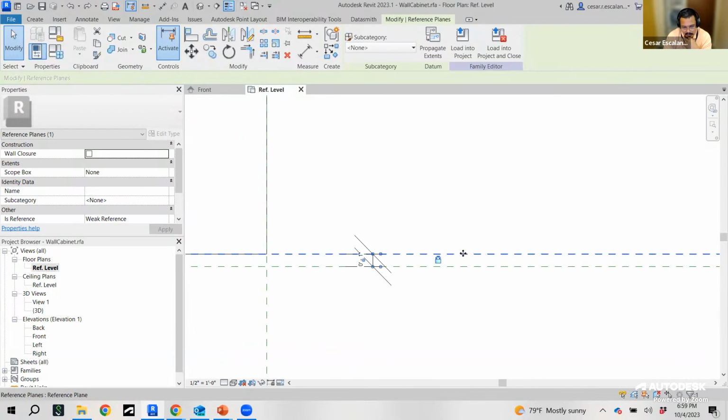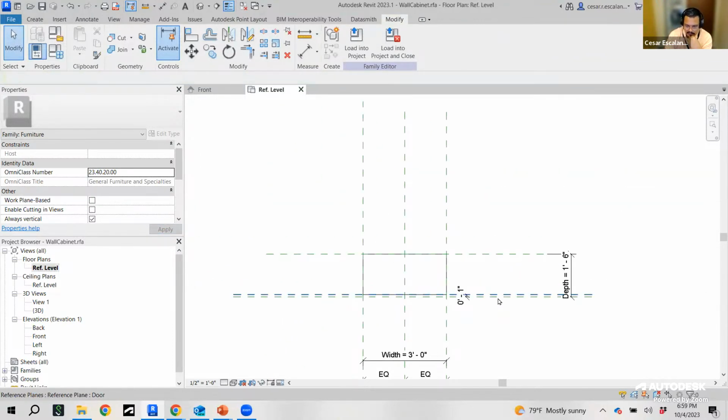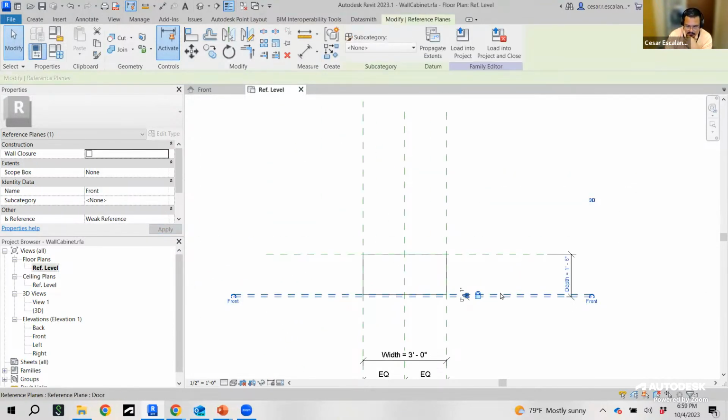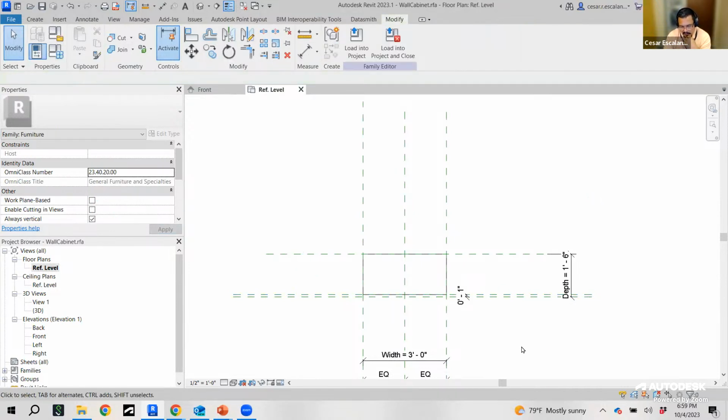The second reference plane, I'm going to give it a name. I'm going to call it the door plane. Is the door. So the front, the door, then save the family. And I'm going to load the door.